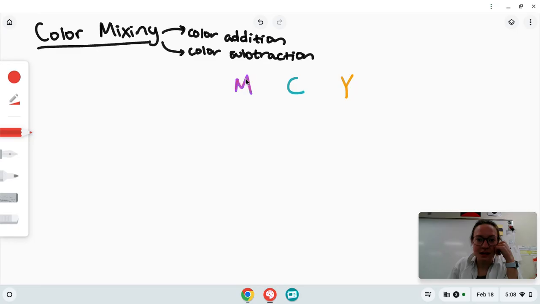You get the idea. Your magenta could be easily misconstrued as red, cyan could be easily misconstrued as blue, and then yellow could be easily misconstrued as, well, yellow. And so a lot of times elementary school teachers will tell you that the three primary colors are red, blue, and yellow, but really deep down they're magenta, cyan, and yellow.